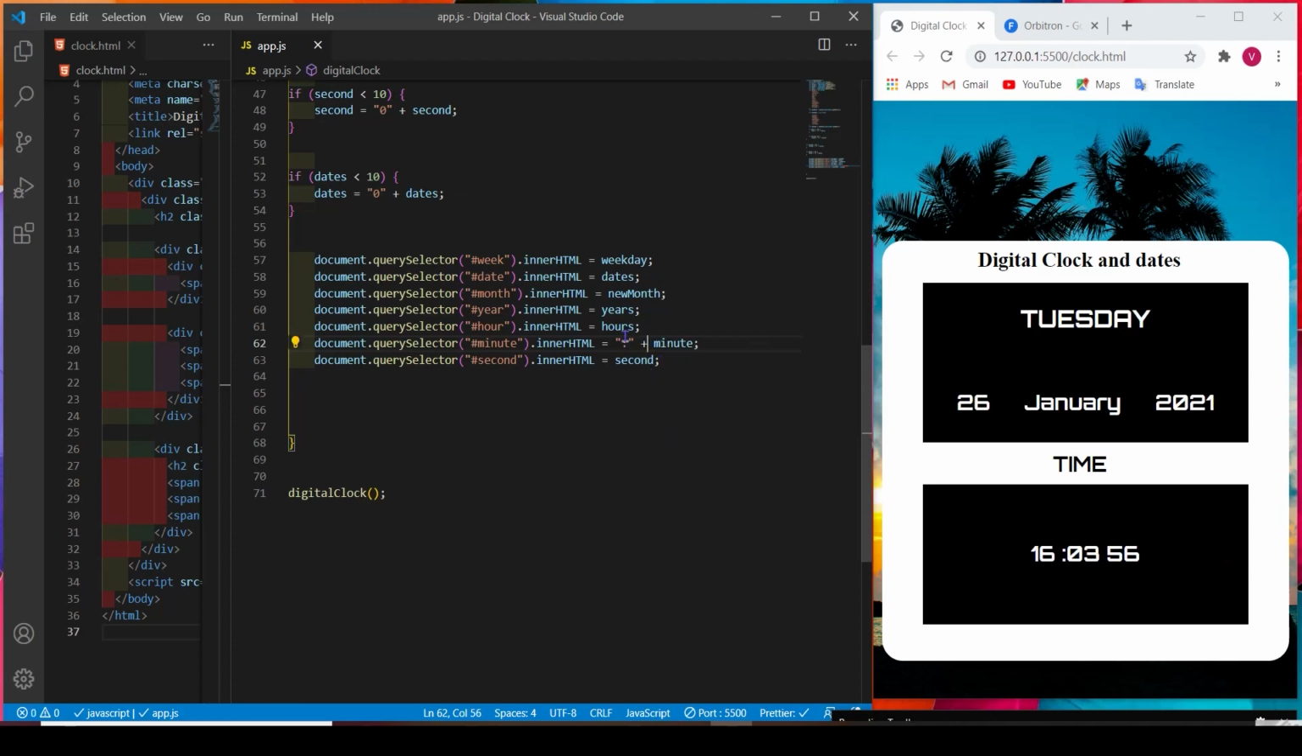I'll give it a space inside. Good. And I'll do the same thing here, a string of colon with a space plus the second. So they have been added here.